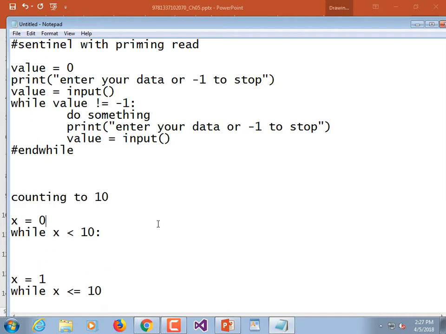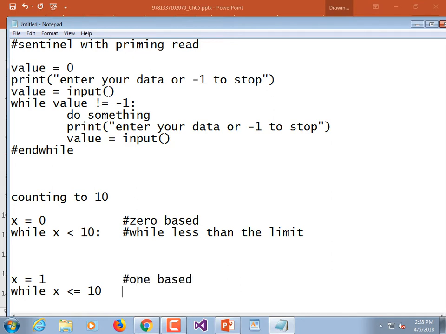This is called zero-based indexing. And typically, when you use zero-based indexing, you write it as less than the limit. And you could call this one one-based indexing, in which case your while goes less than or equal to the limit.